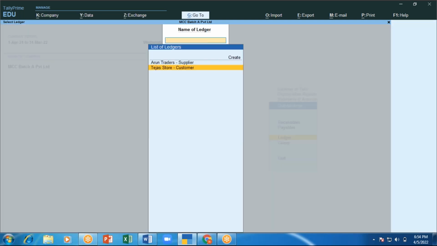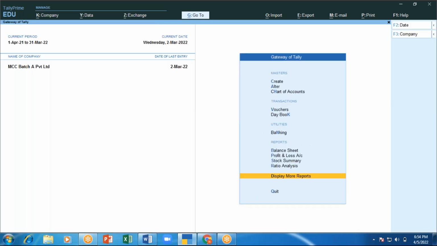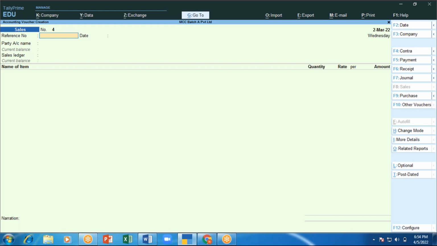So say for example, now this Tejas Stores is paying me 50,000. So what I'll do is I'll go for a voucher.